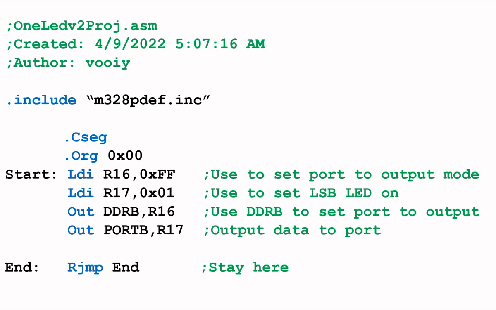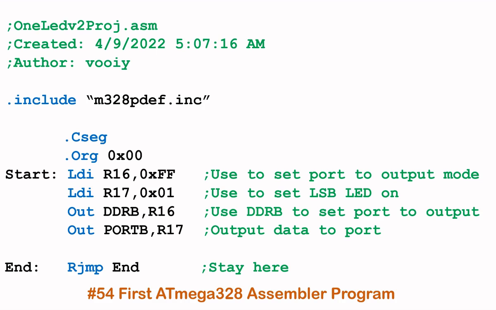Now, here is the program or the code that I'm going to upload to the Arduino Uno. The details of this code can be found in my previous video, that is video 54. I've included the link to that video in the description.